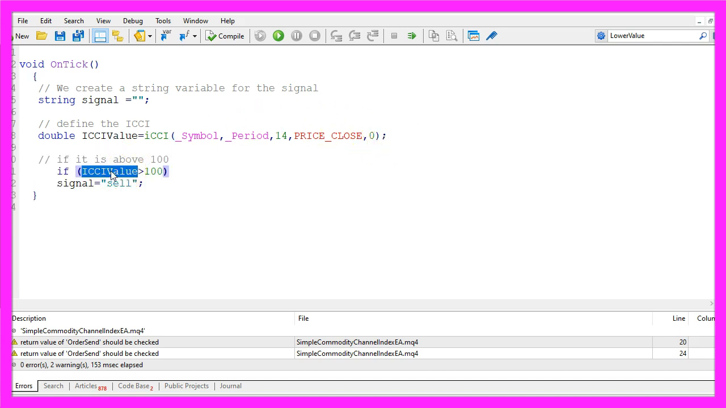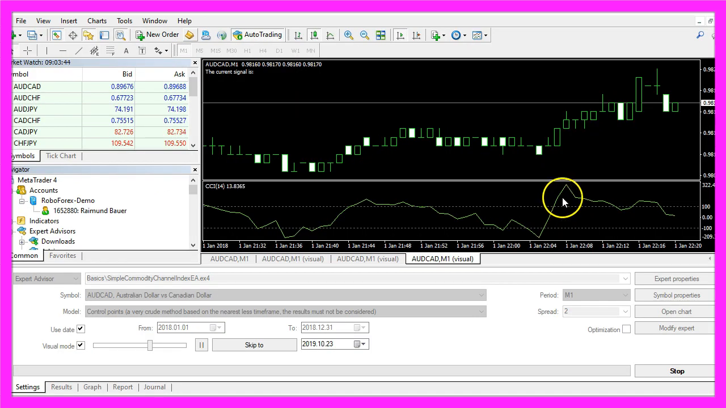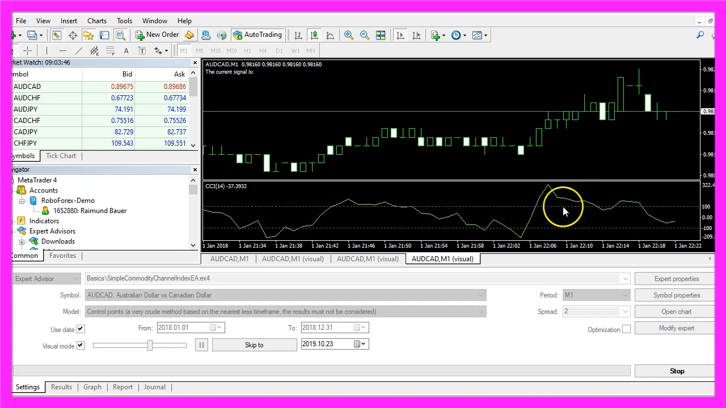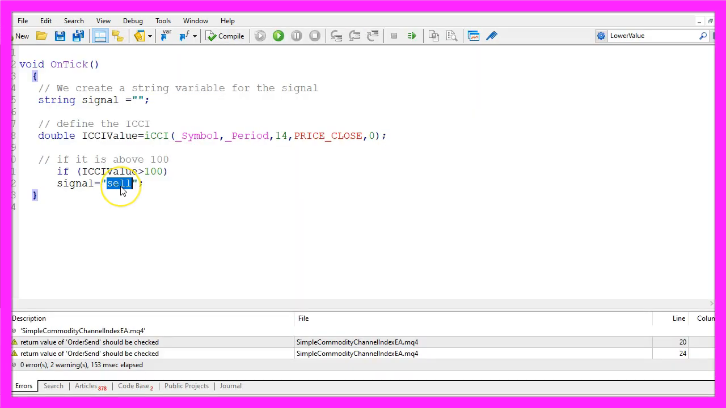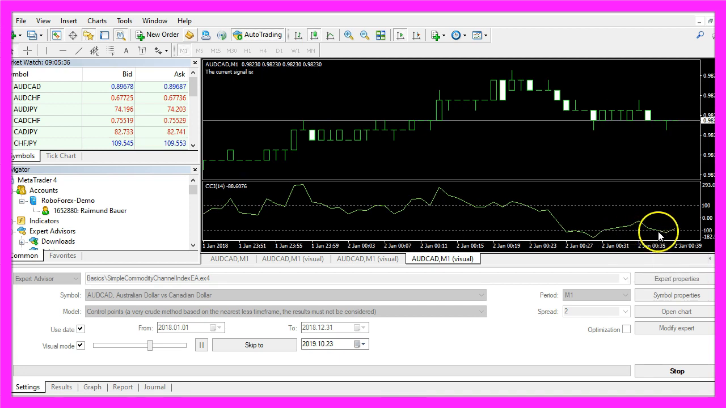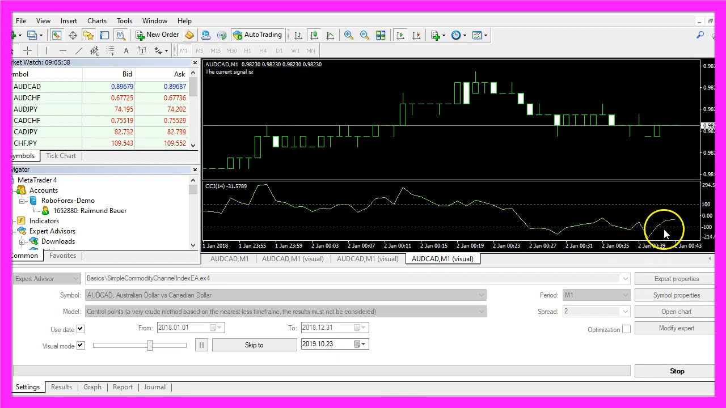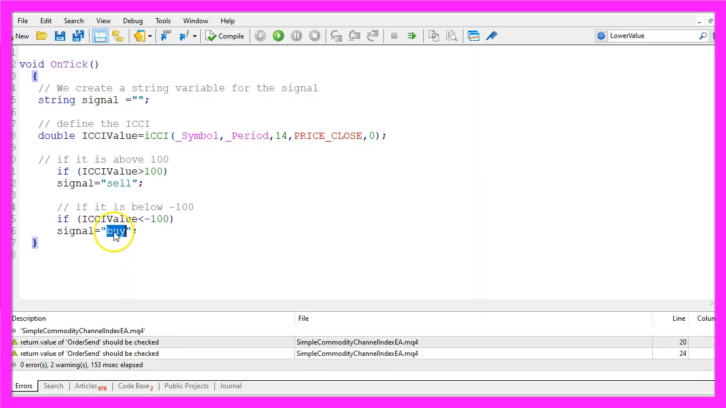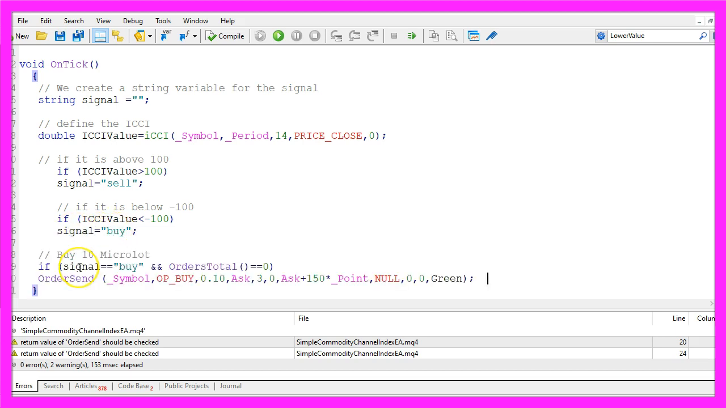And when the iCCI value is above 100, that would be the case when the signal line here is above the upper dotted line. We want to sell, so we assign sell to our signal. In the other case, if the current iCCI value is below minus 100, that would be the case when the signal line is below the lower dotted line. We consider that to be a buy signal, so we assign the word buy to our signal.